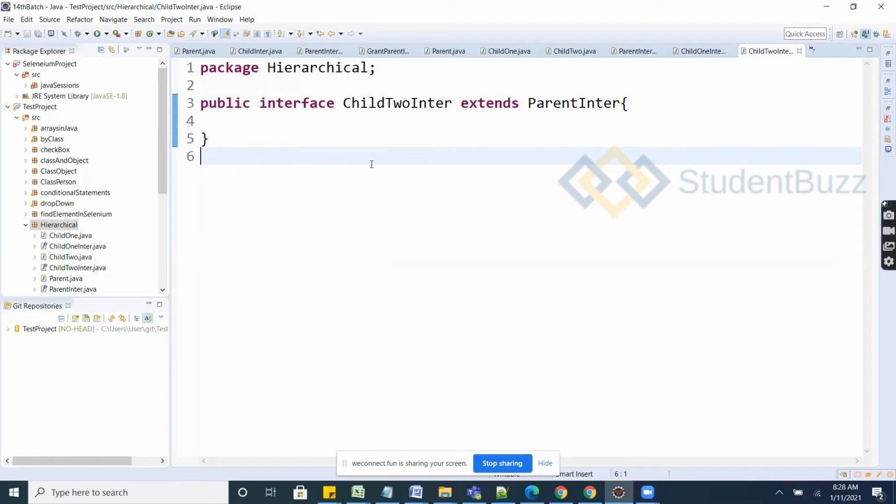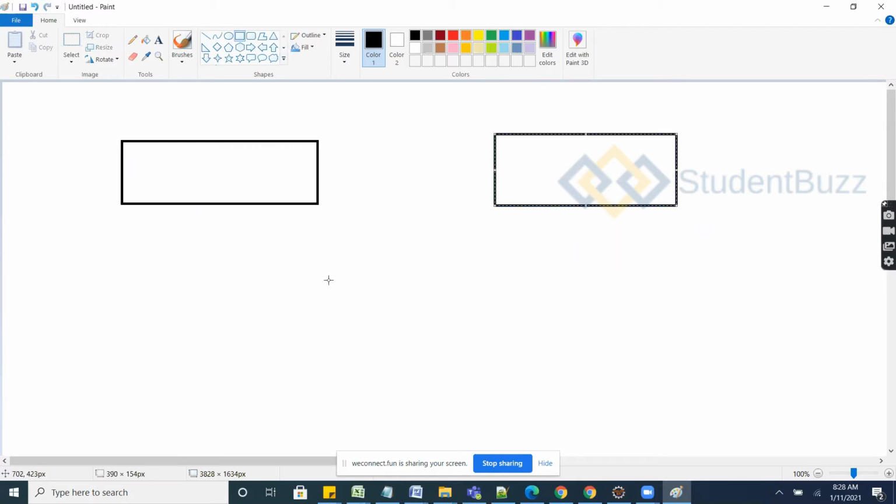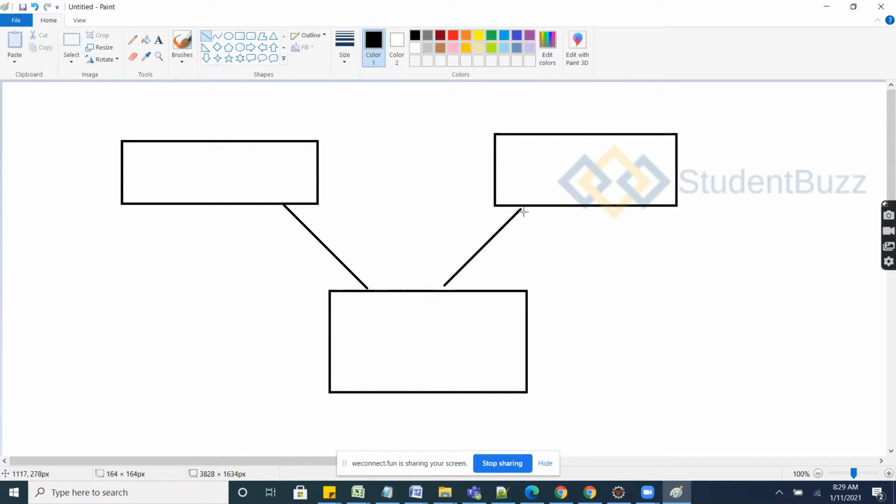When it comes to multiple inheritance with a class, when one class inherits multiple classes, it's known as multiple inheritance. Let me give you an example with a diagram. There are three classes: class A and class B, and there is a third class. So to extend this, here it extends, and here also extends.